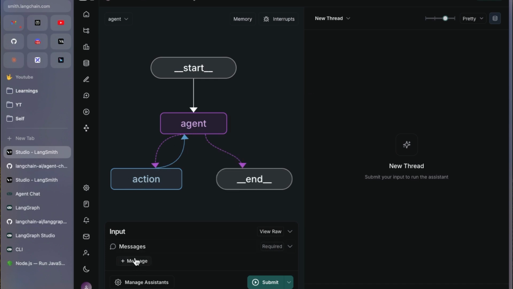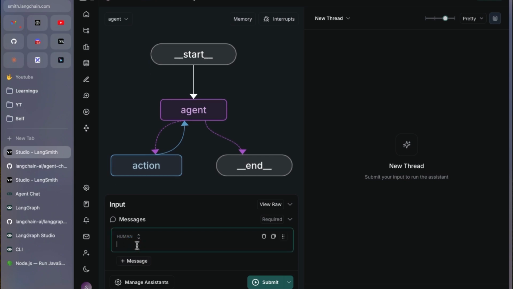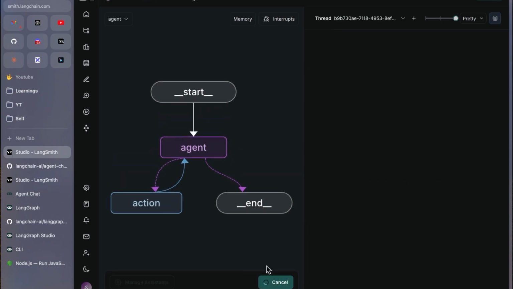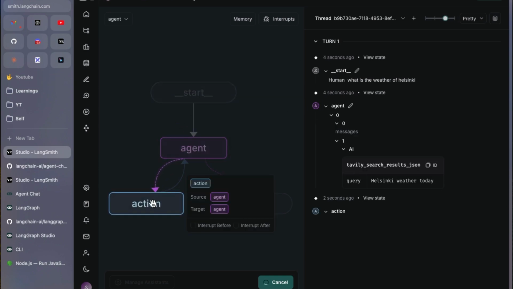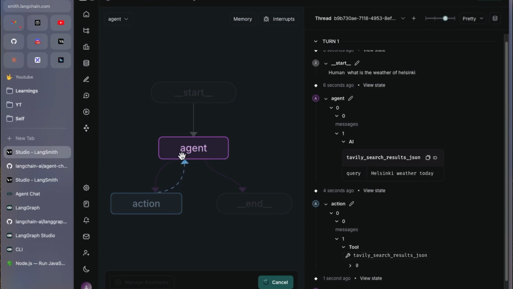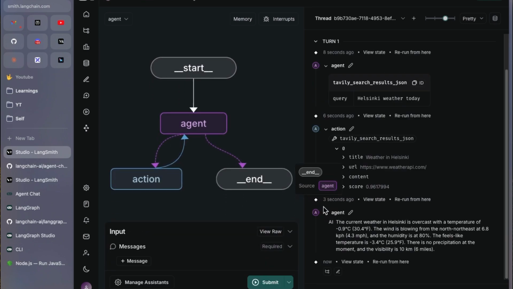So this is the start, it goes to the agent, it goes to the action, goes back to the agent, and there is the end. That's it. I will talk about the interrupt later, but here you can go to the message. I can say what is the weather of Helsinki, and I will submit it. So now you can see it goes through the agent, it goes through the action, and then it will go back to the agent, and it will go to the end, and there is the result.